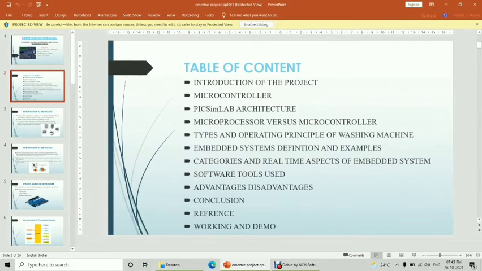Before getting on to the project, let's have a look into the contents and introduction of the project. Microcontroller, PICSIMLAB architecture, microprocessor versus microcontroller, types and operating principles of washing machine, embedded systems definition and examples, categories and real-time aspects of embedded systems, software tools used, advantages and disadvantages, conclusion, reference, working and demo.